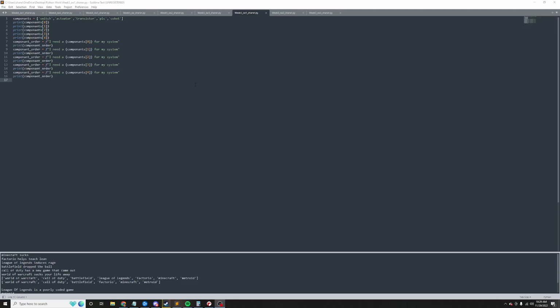Alright, so this is the assignment for week 3. I created a list called components. Oh, I spelled components wrong, whoops. But here we have the components. We have a switch, actuator, transistor, PLC, cobot, which is just a basic list.